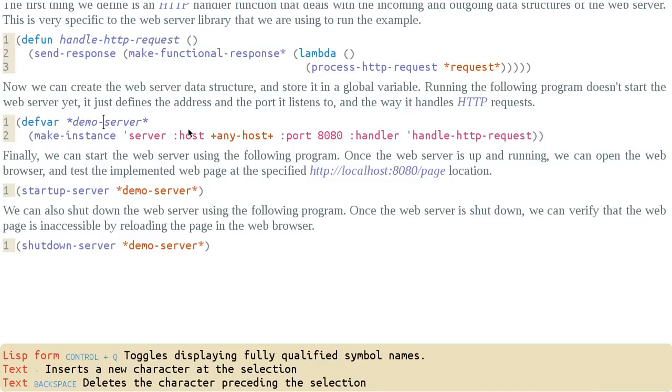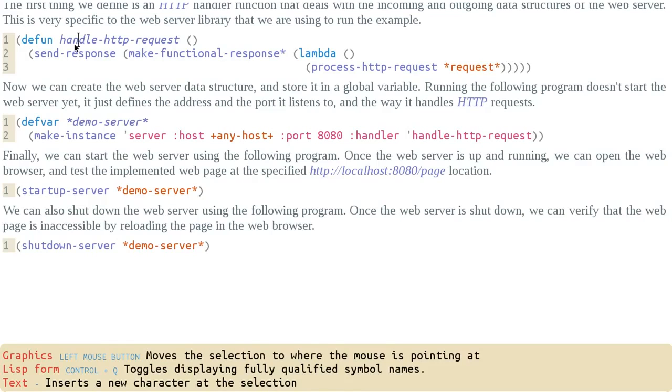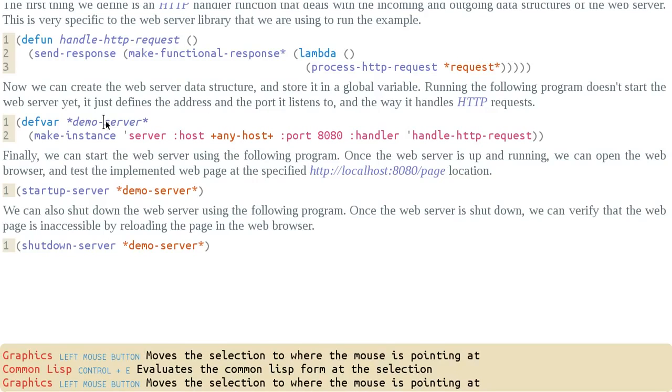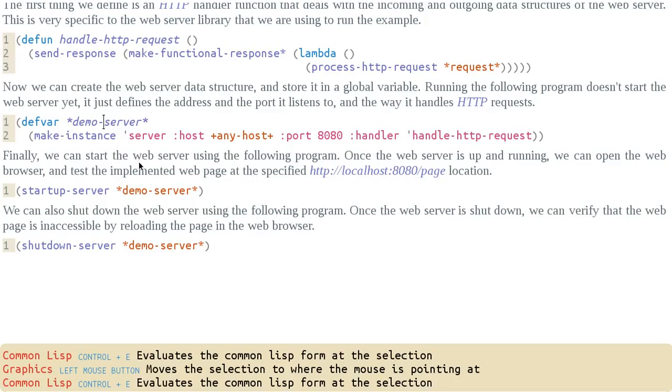Okay, now I think I should really run this small example. At first, I'm going to compile this function that deals with the web server internals and data structures. This function calls the main service function that we called process HTTP request in the previous chapter. Then I define the server as a global variable by running the second program here. And finally, I just simply start the web server by running this server program.